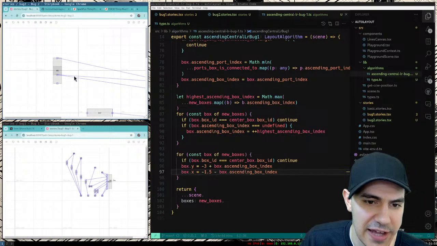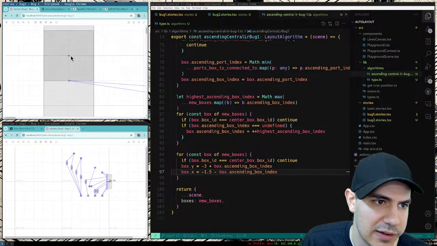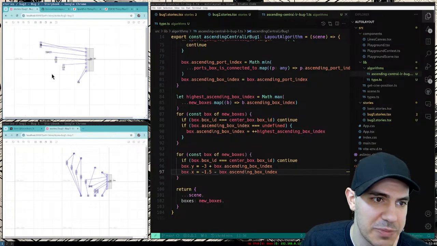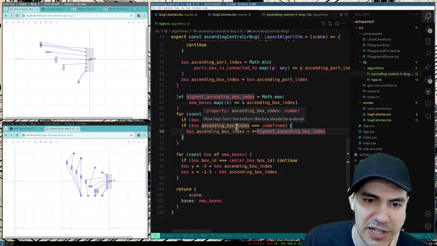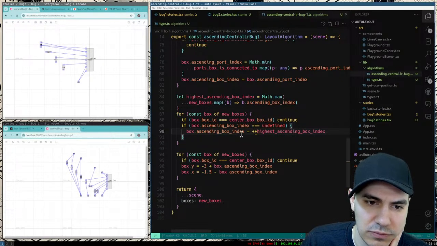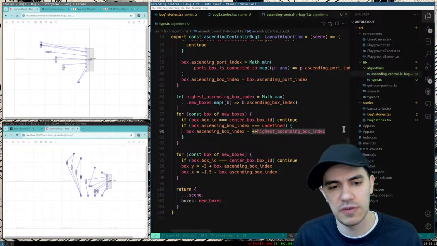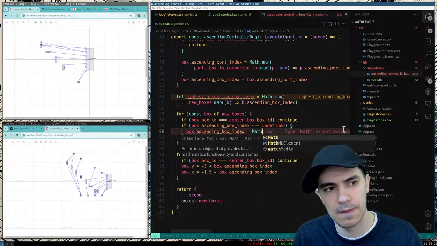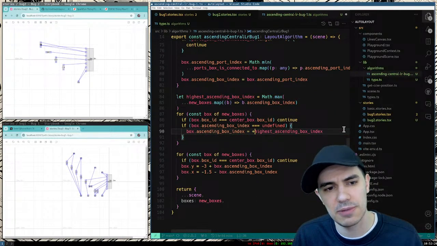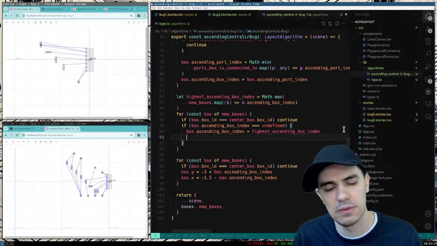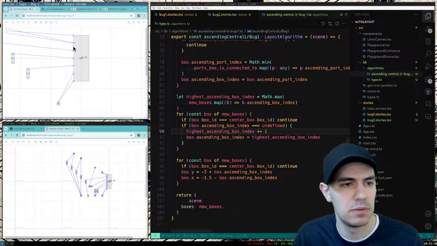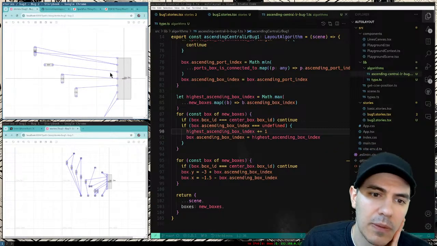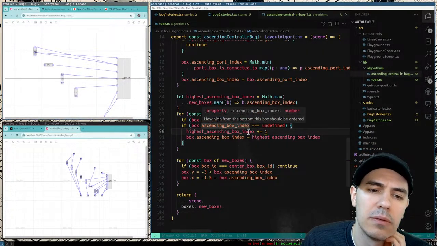Also, all of these got lumped together. So that's not right. It should be higher and have more. Highest, blah, blah, blah. If box ascending box index. Just for funsies. Actually, I don't know. Highest ascending box index.